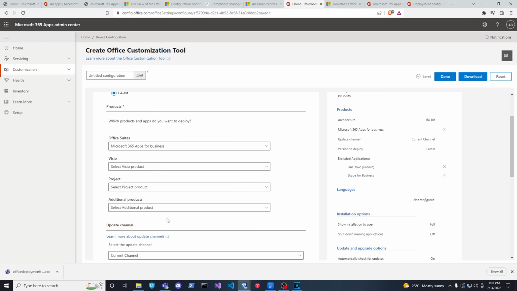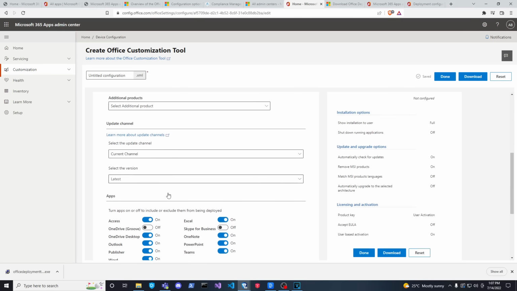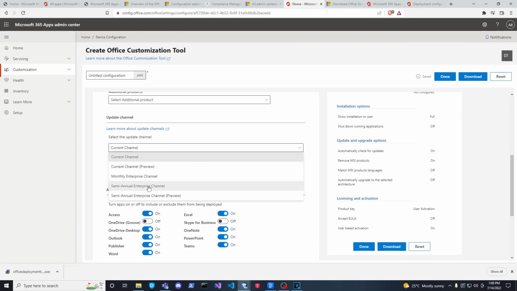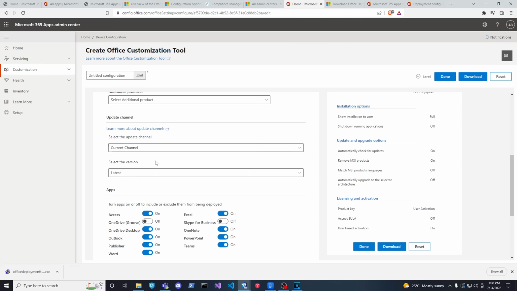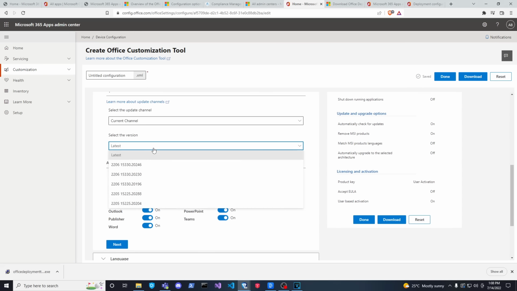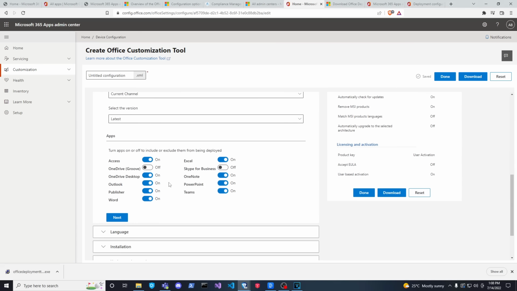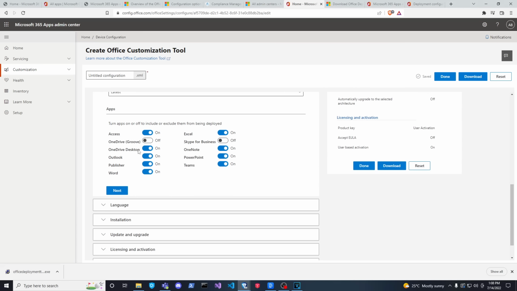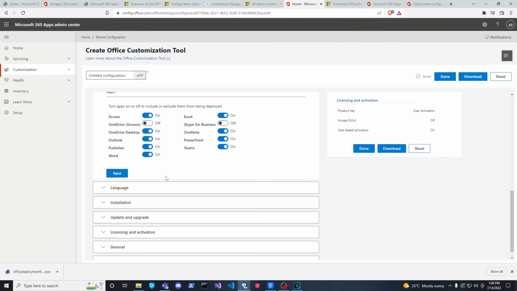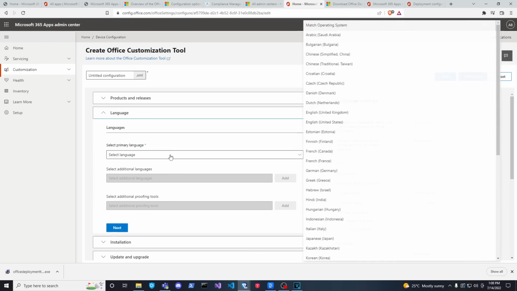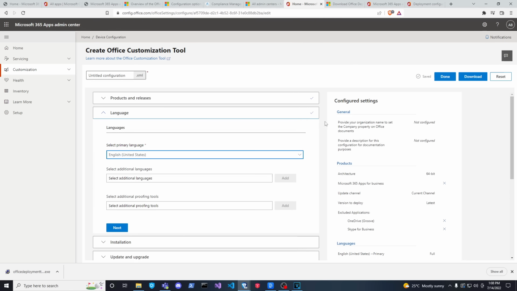For the type of update channel, we'll go with Current Channel because it's recommended, and it provides users with the newest Office features as soon as they are ready. We'll select Latest for the type of version. For the app sections, you can select which apps you want to include or exclude. We can leave this as the default selections. For the languages, we'll select English for the primary language. We won't be needing any additional language tools or packages.